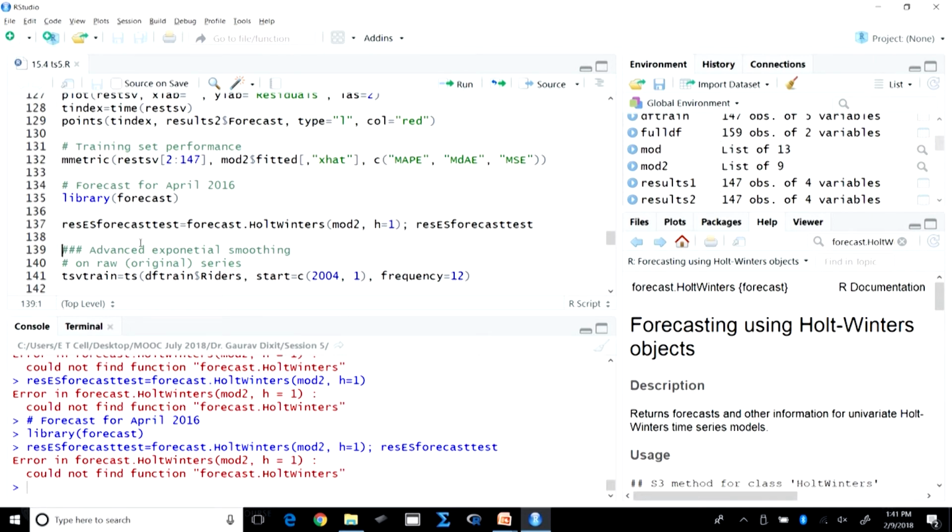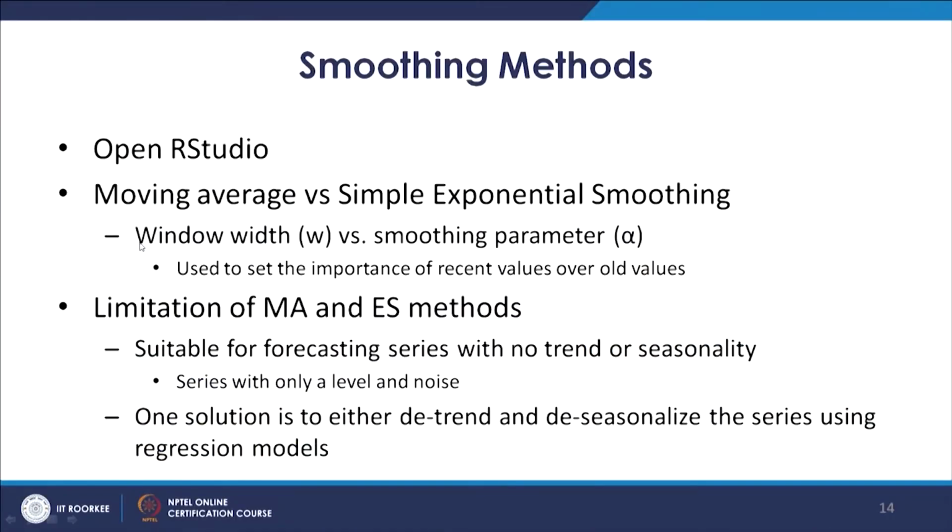Okay, so let's move forward. We'll get back to this problem, we'll sort it out and get back. Let's move to our discussion on slides. So we'll discuss some more important aspects of smoothing methods. Let's first discuss moving average versus simple exponential smoothing.